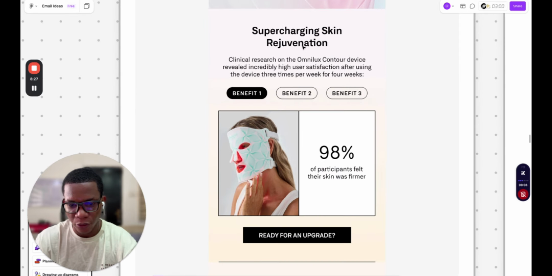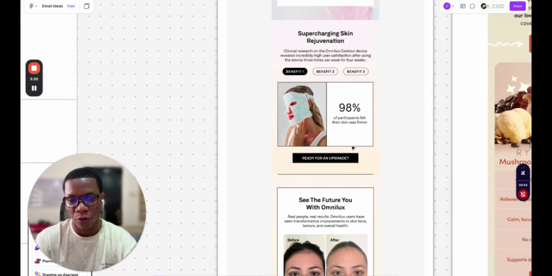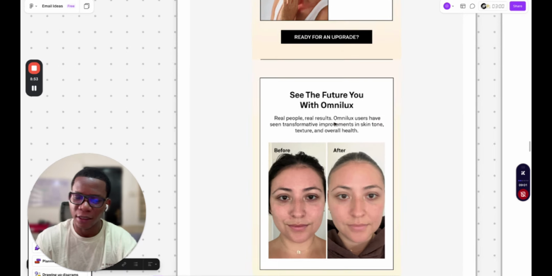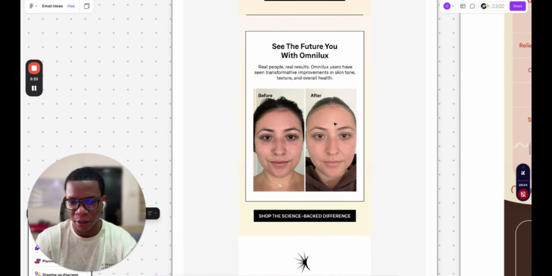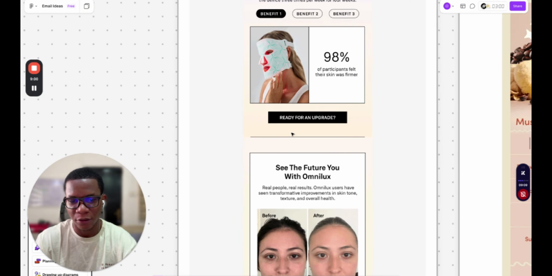So you can also see it here. Clinical research on the Omnilux contour device revealed incredibly high user satisfaction after using the device 3 times per week for 4 weeks. Benefit 1, benefit 2. I think this is a GIF, whatever you call it. And you can see one clear science statement here: 98% of participants felt their skin was firmer. And then they matched a perfect before and after section also with their claims, right?